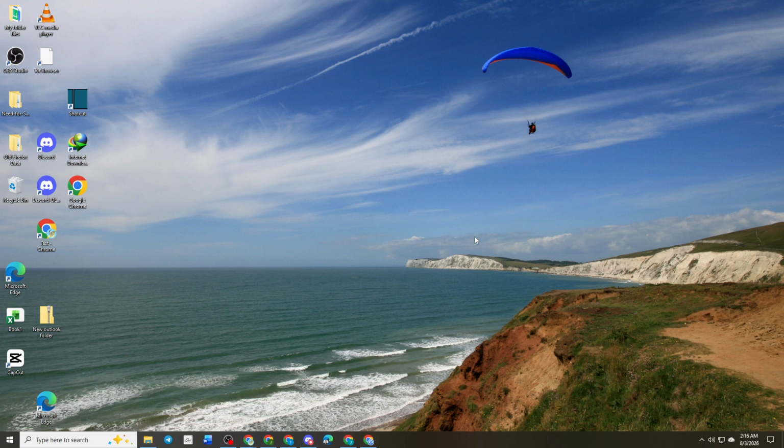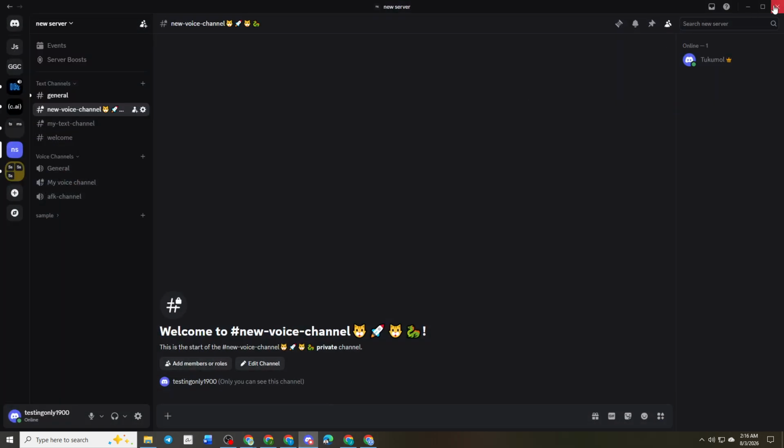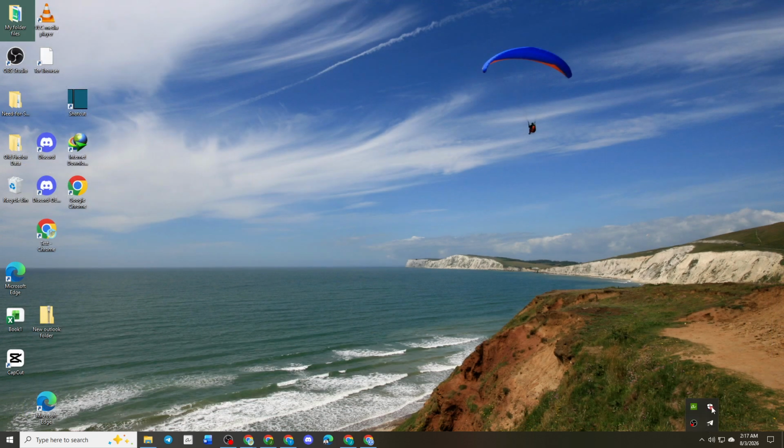To begin, completely close Discord if it's currently running. Even if the main window is closed, Discord may still be running in the background. Check your taskbar or system tray, right-click the Discord icon if you see it, and choose Quit. This is important because Windows won't let you remove Discord's data folders while the application is still open.